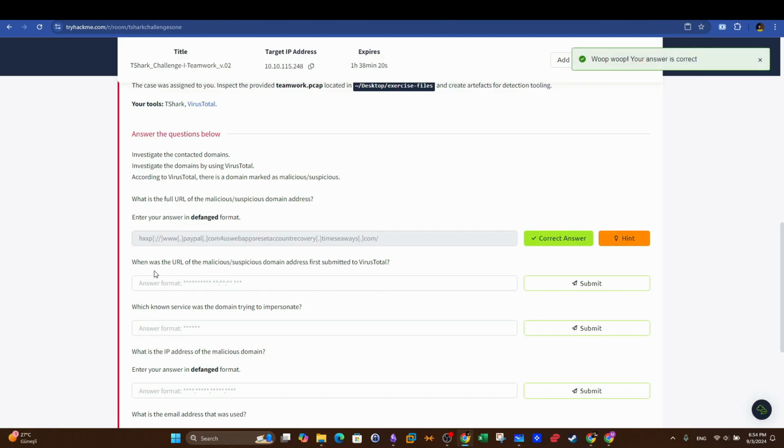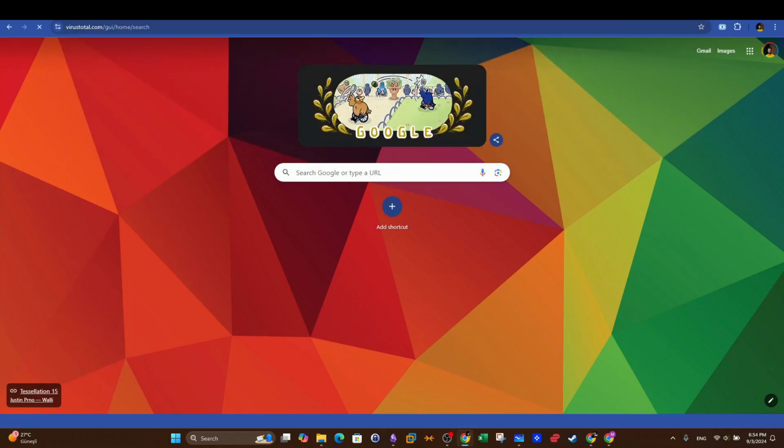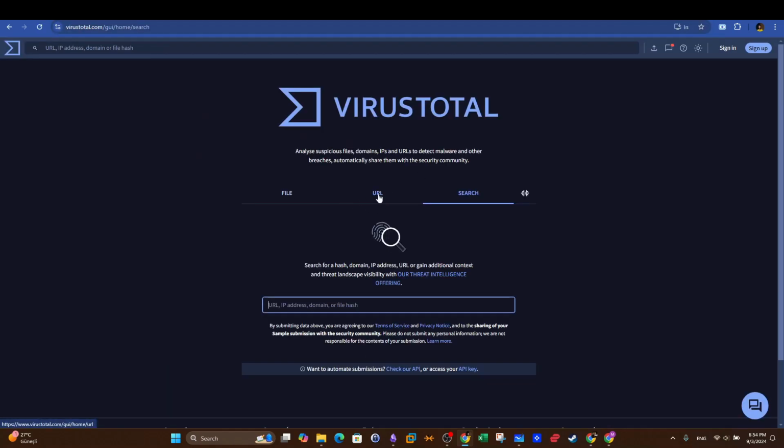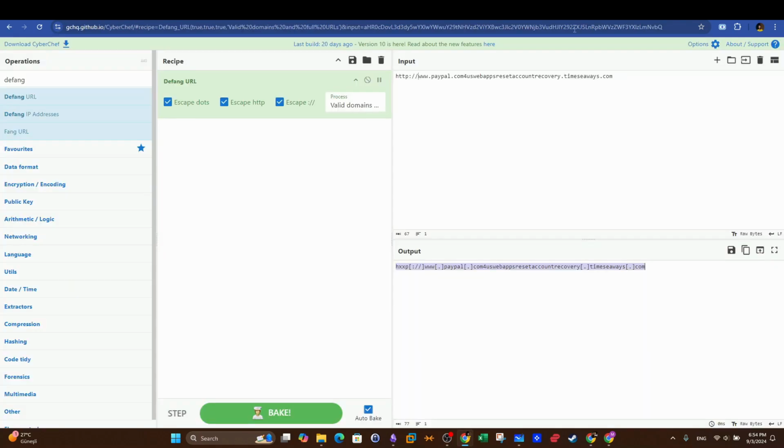Okay, when was the URL of the malicious suspicious domain address first submitted to VirusTotal? Okay, now we have to go to VirusTotal. Whenever it goes to VirusTotal, I know it's going to be easier. So we paste in the URL. We need the original form.